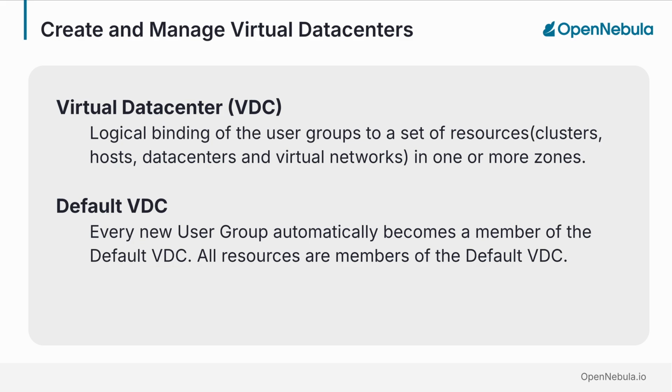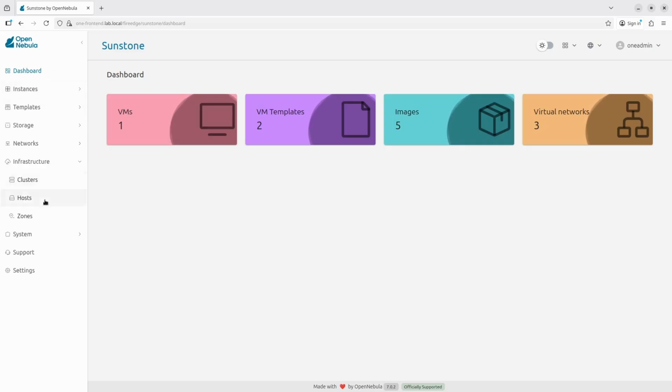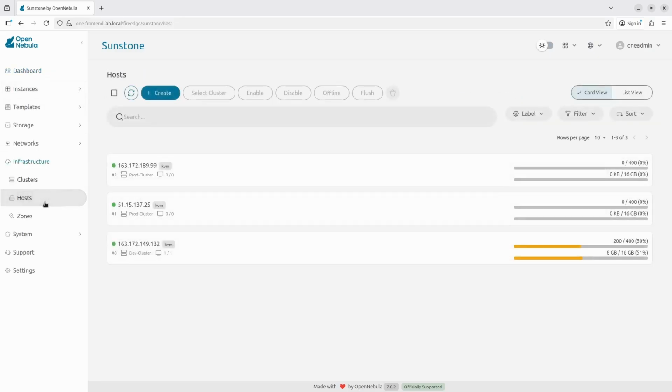For successful virtual data center assignment and usage, the user group must be removed from the default virtual data center. For the purpose of this demonstration, the environment contains three hosts. Two of them are members of the prod cluster and one is the member of the dev cluster.